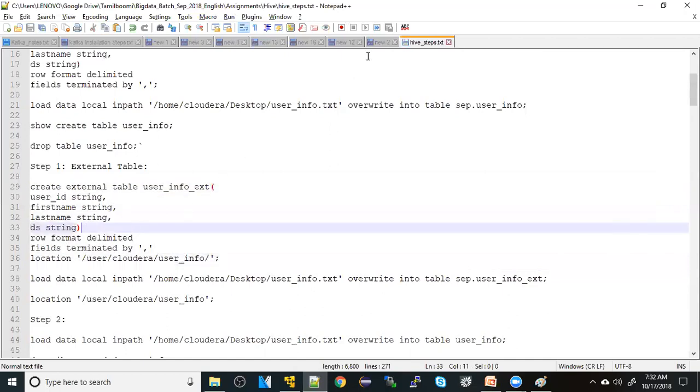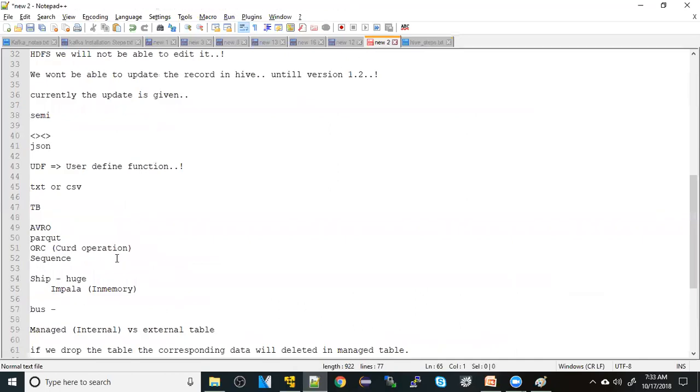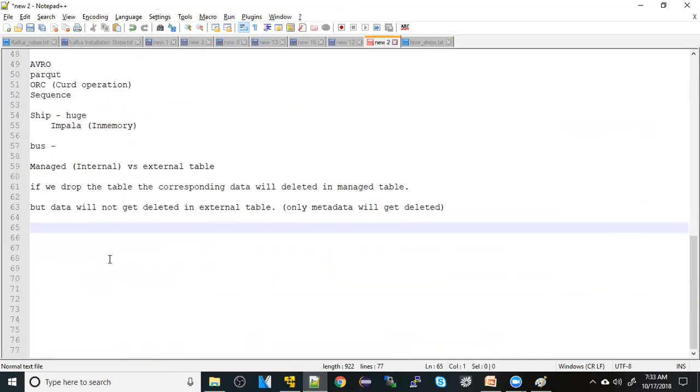In production, or whatever the live system, we always use external tables only. An external table is also easy to point to one location, and you can keep on adding folders. There is not much difference between external and internal other than this. So I always recommend external tables only.